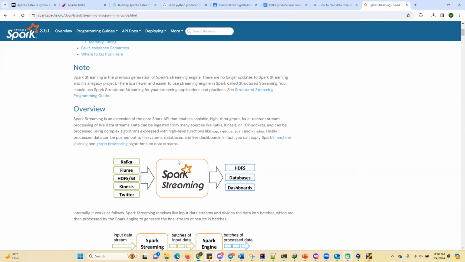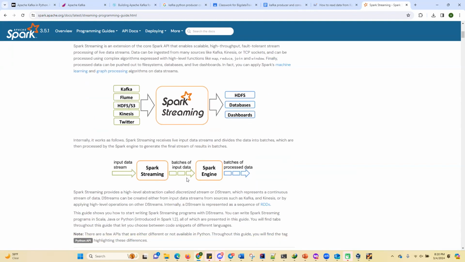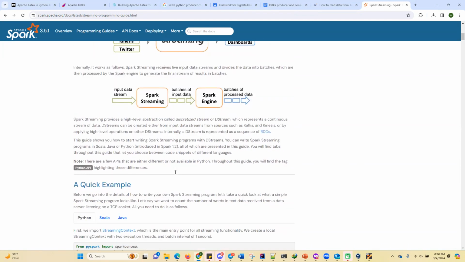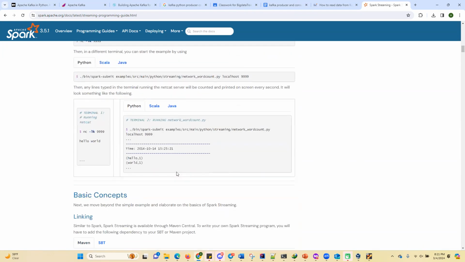And what Spark streaming is doing, it is the consumer. So these are the producers of the streaming data, and Spark streaming is the consumer. When I say the data, the data is coming in batches, right? We are receiving data at some time interval. So there is a batch window and a sliding window. What is a batch window and what is a sliding window?